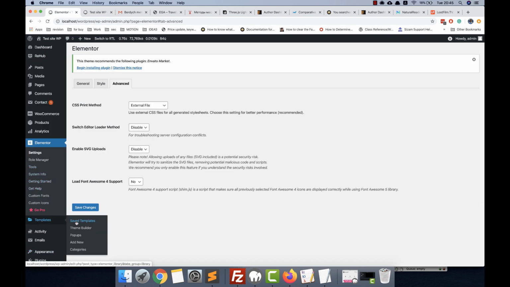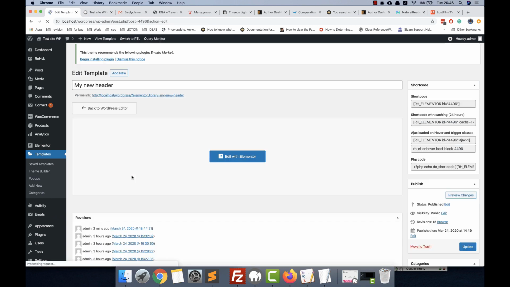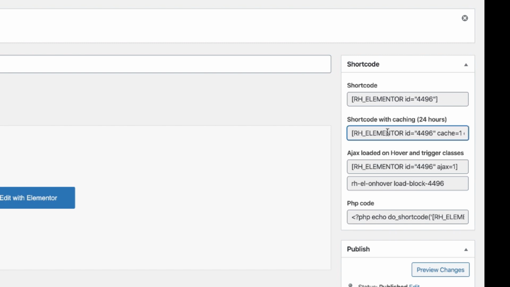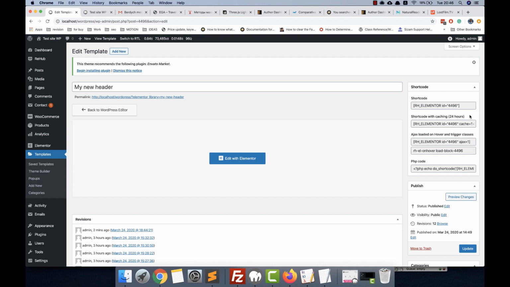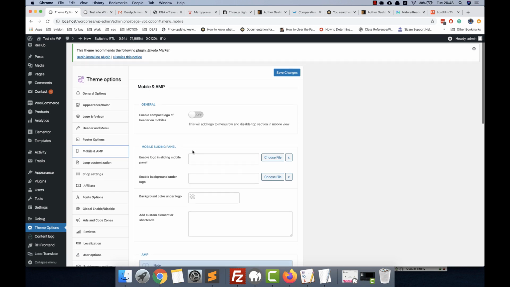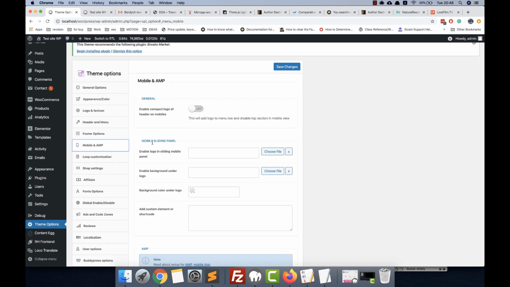If you don't have plans to update your menu very often and you don't have mega menu items in your menu, you can use the special cache template shortcode instead of the regular shortcode. Also, if you build your responsive menu in Elementor, don't enable the compact header option in theme options, because it will override the template of Elementor. But, at the same time, you can add options for the sliding panel.